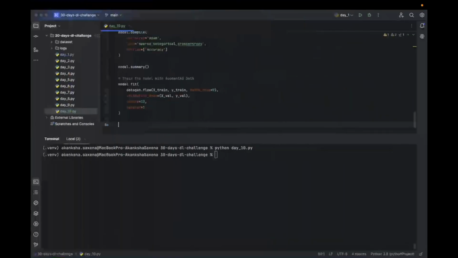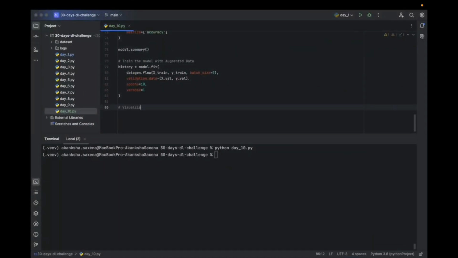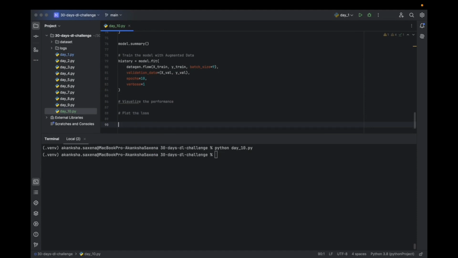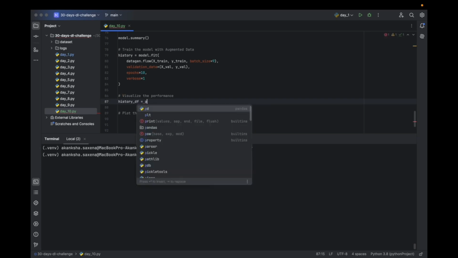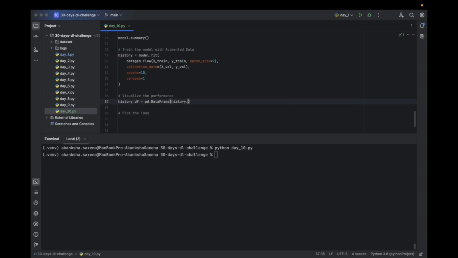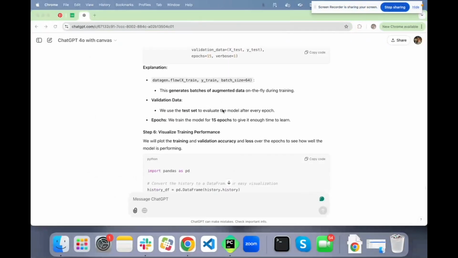Once done, we will store the training information in a history variable, and then visualize the performance. First we will plot the loss, and then we will plot the accuracy. Before that, first we need to convert this history into a data frame because the plotting with data frame becomes easier. So we will create a data frame of this history. Then let's create a figure of size 10:6.